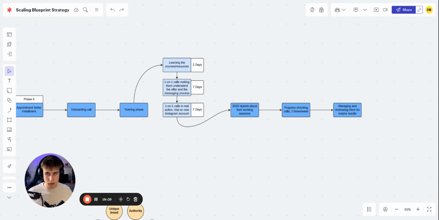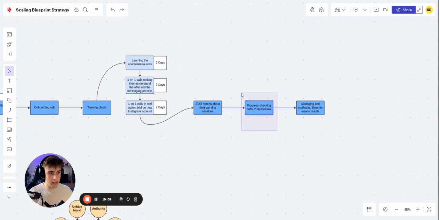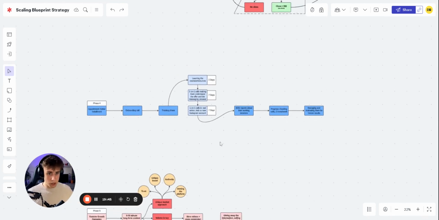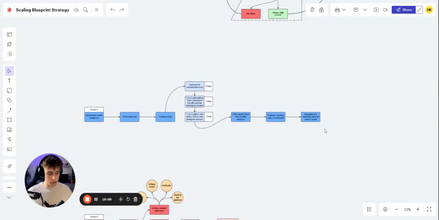And at the end of the day, if you keep on pushing and you help them, it's going to work out. Like I said, you need progress checking calls at least 2 times per week. You need to hop on with your team members, and you need to manage and motivate them for insane results. So this is the appointment setting process. This is very good as well, but yeah, you need to know how to hire good appointment setters. So I'll make a video about that as well.